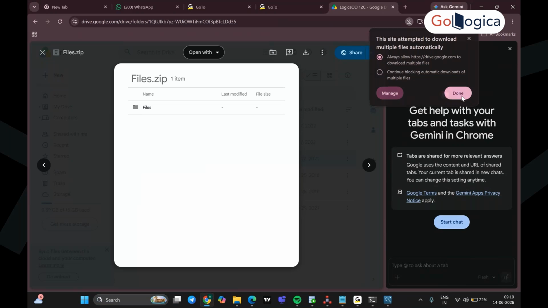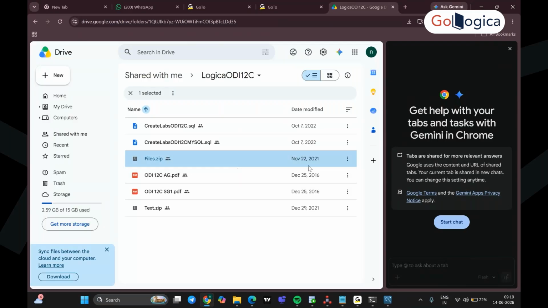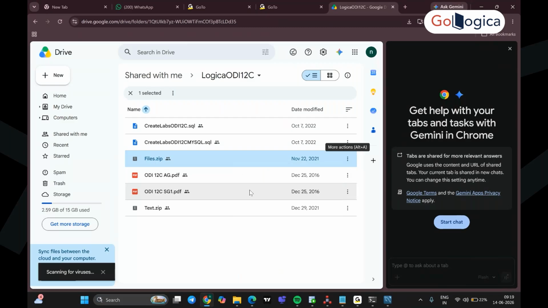Done. Now click on download. I can go back, no? Yeah, go back. Click on the close item here. No, no. Now you go to the downloads folder.